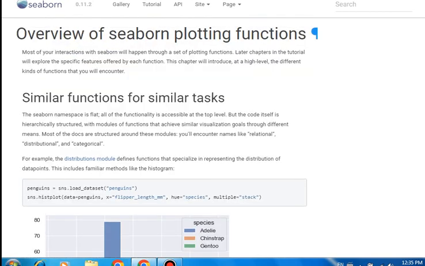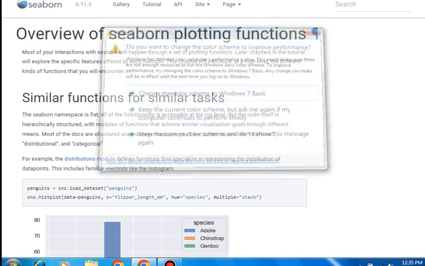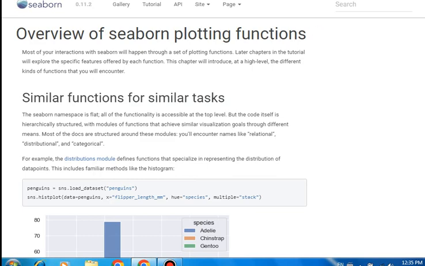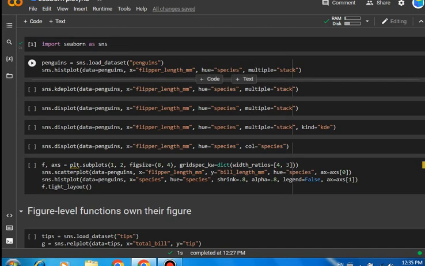So, an overview of Seaborn plotting functions: most of your interactions with Seaborn will happen through a set of plotting functions. Later in this chapter the tutorial will explore the features. Similar functions are for similar tasks. So we need to first import Seaborn. I have imported Seaborn. Look here, what I have done: import seaborn as sns.